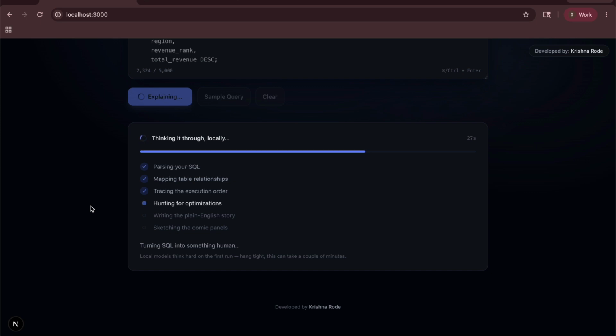One of my favorite parts of this application is the transparency of the analysis process. Rather than showing a generic loading spinner, the interface displays the different reasoning stages as they happen. Users can see exactly what the AI is doing and how it is building the explanation. This creates a more educational experience and helps users build a stronger understanding of SQL itself.